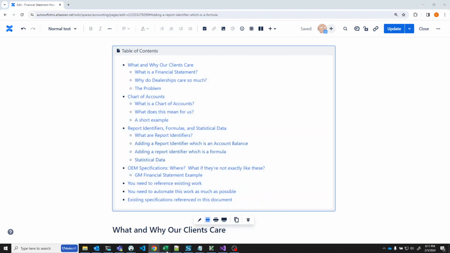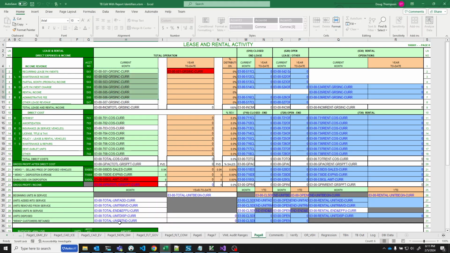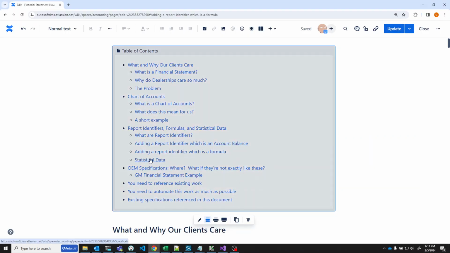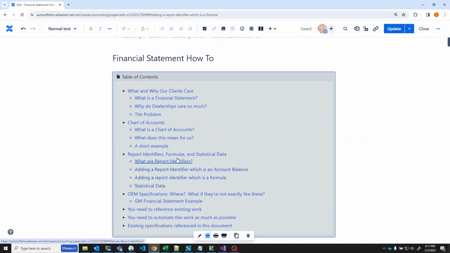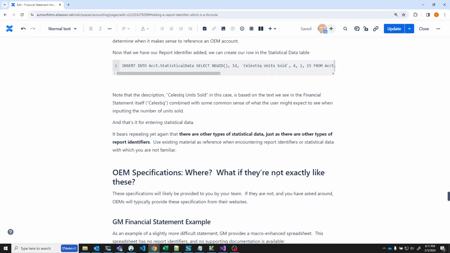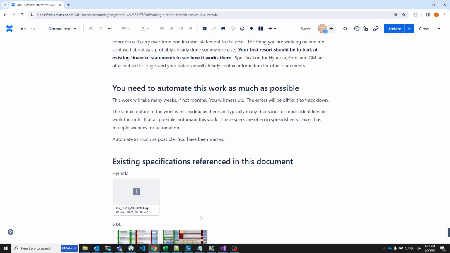And then when you get to the point where you're adding in these units right here, these are what we call statistical data. There is a section in the Confluence document which talks about how to add that in as well. And then there may be other pieces in the financial statement that haven't been thoroughly discussed. But as always, you can reference the Hyundai stuff.